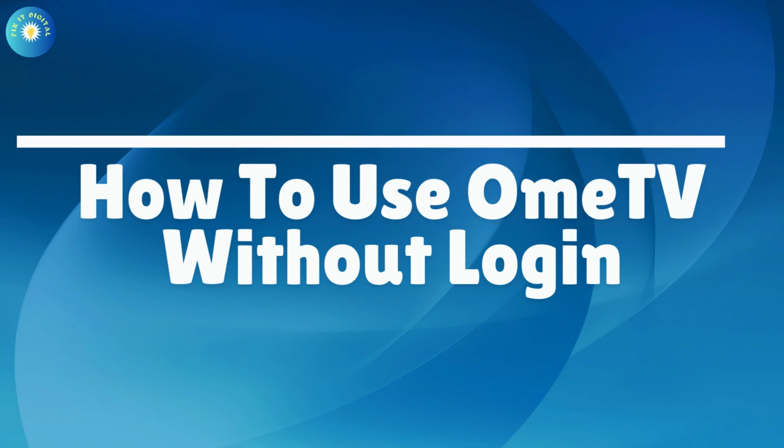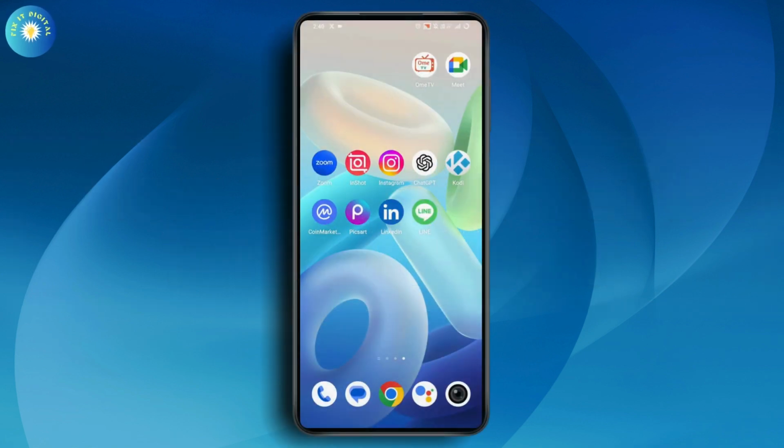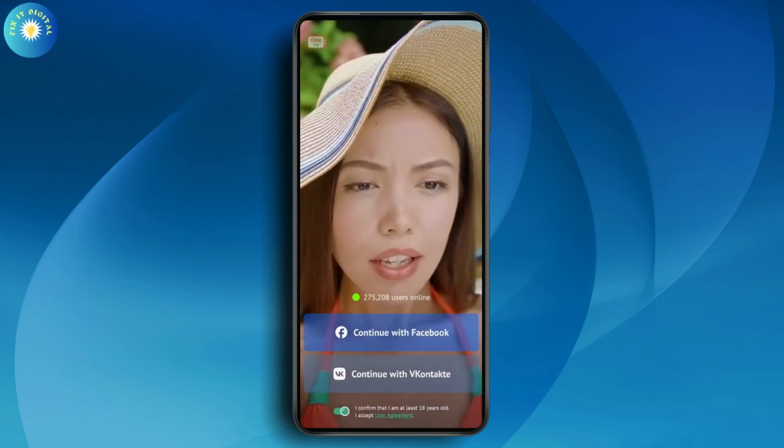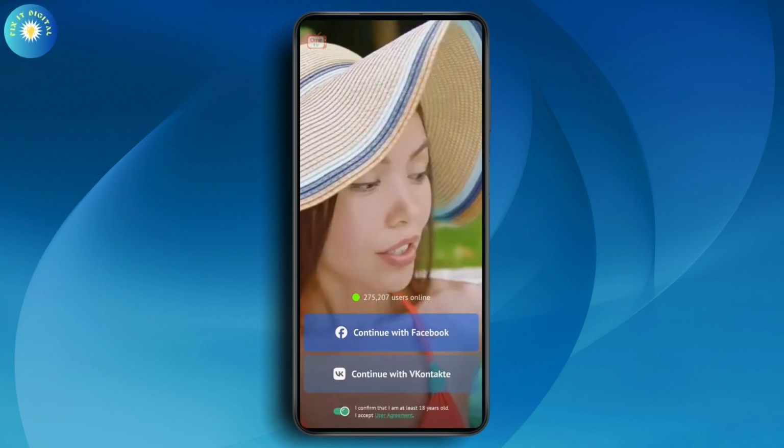How to use Ome TV without login. So if you want to use Ome TV without login, then first you need to open up your Ome TV application. Once you open up your Ome TV, now here on the bottom you will have two options.